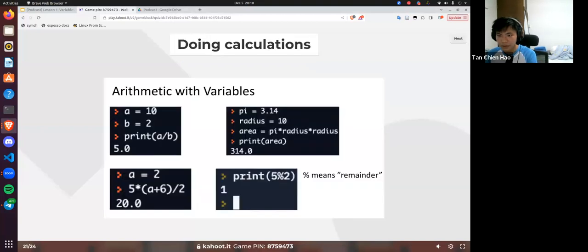Okay, so with that, we've covered most of the concept of variables. You can do arithmetic with variables quite simply, like A divided by B. You can create variables called pi and radius, and you set area equals pi times radius times radius. So you can see you can build a small calculator of sorts. And your order of operations follows math also, so like 5 times (A plus 6) means that you do A plus 6 first.